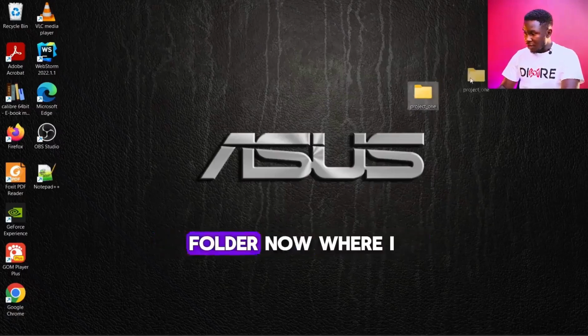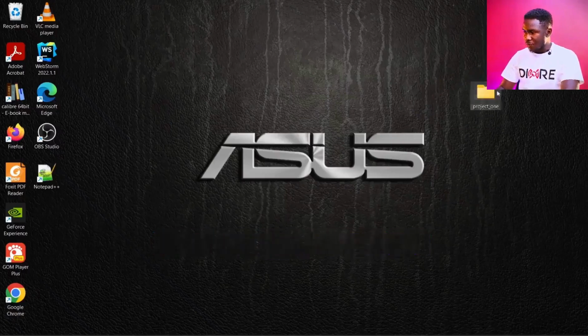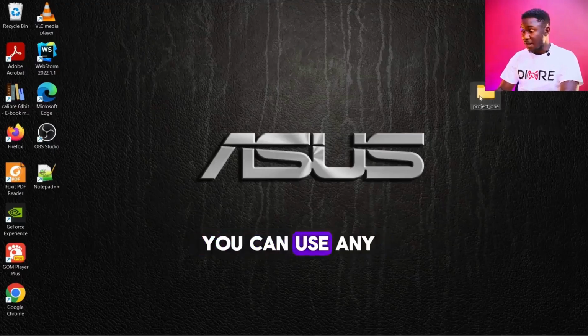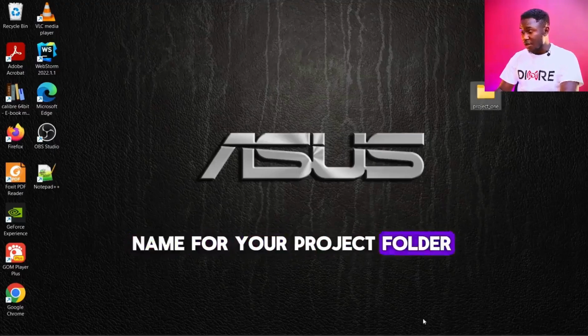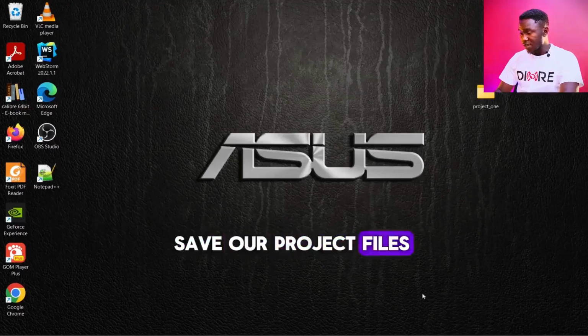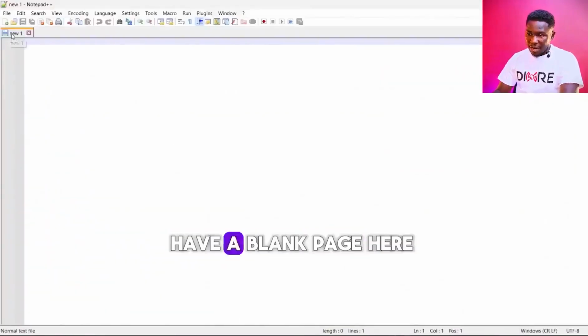So I have this folder now where I hope to save any file related to the project we're working on. In the book, you'll notice I use a folder name called Dixar. It doesn't matter. You can use any name for your project folder. So once we create a folder where we intend to save our project files, I'll go back to my text editor. And then here I have a blank page here.